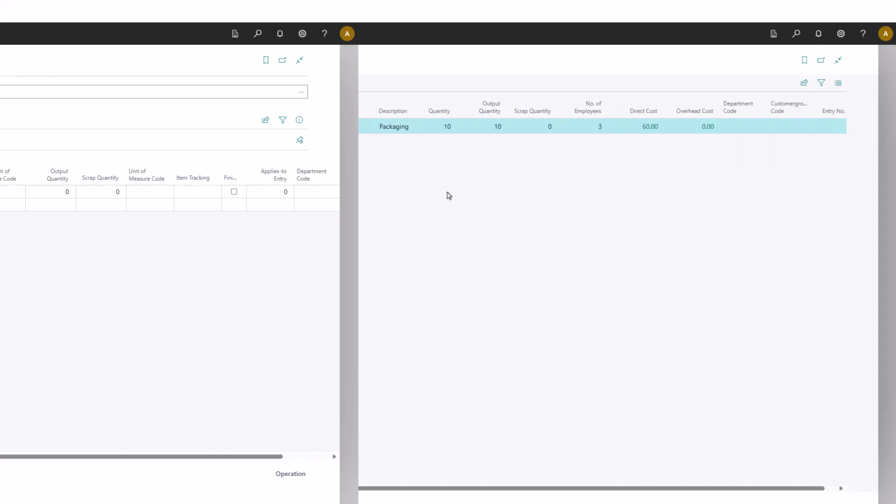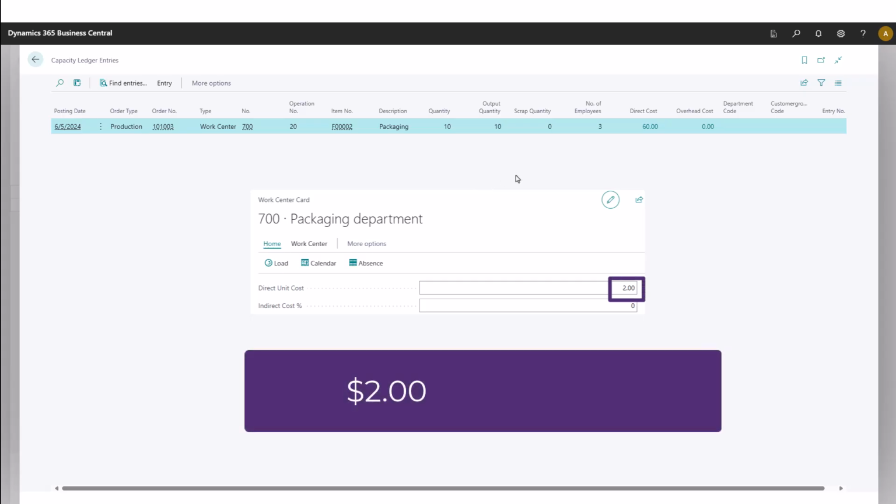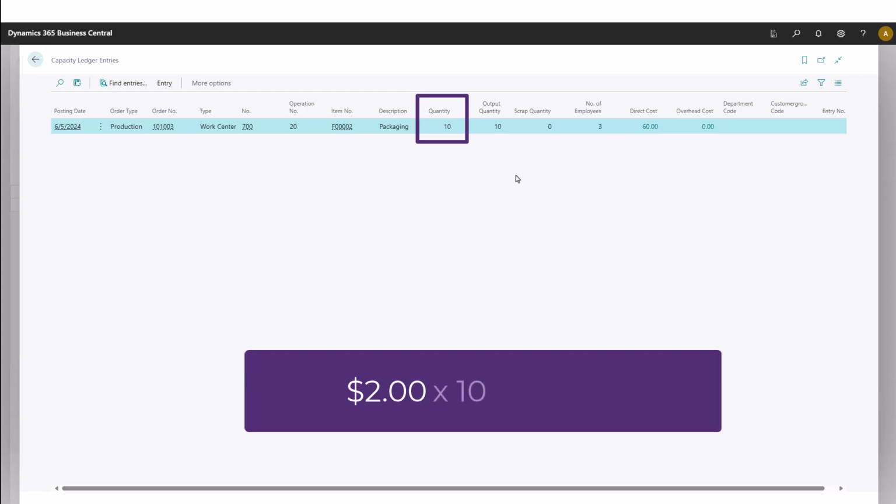On the Capacity Ledger Entries page, I can see that the direct cost of the operation is $60. This is calculated by multiplying the work center's direct unit cost of $2 by the quantity of 10, which is from the runtime, and by the cost factor of 3. And that's how you use the Variable Capacity Cost app.